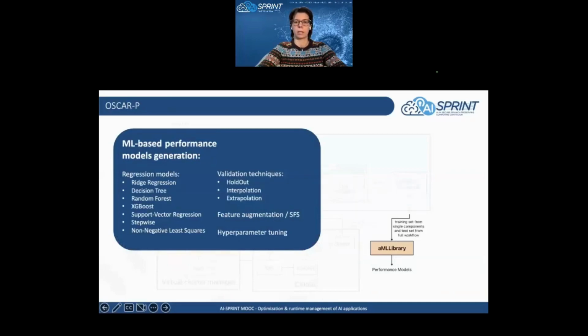The profiling data collected during the previous stage are used to build training sets to develop performance models using the AML library, a library for the automatic generation of regression models exploiting several techniques, ranging from ridge regression to random forest and XGBoost, for instance. The library allows to automatically perform feature augmentation and sequential forward feature selection, select the best set of hyperparameters for each method, and compare them using holdout, interpolation, and extrapolation techniques, to finally select the best model evaluated considering the mean absolute percentage error.